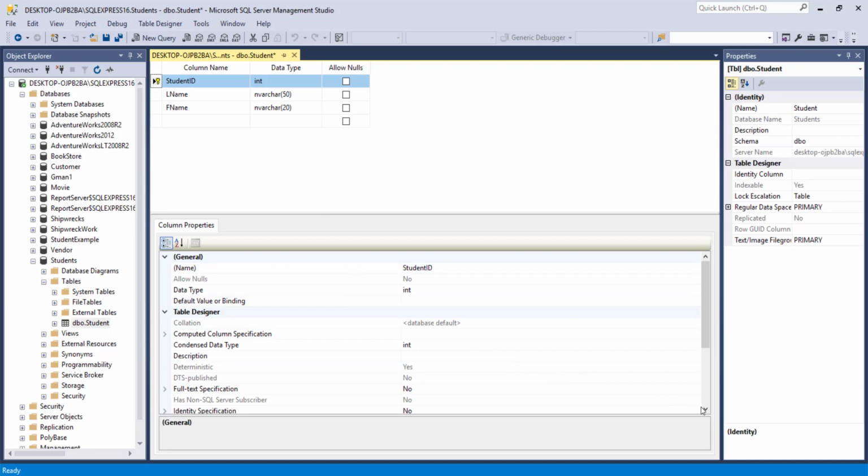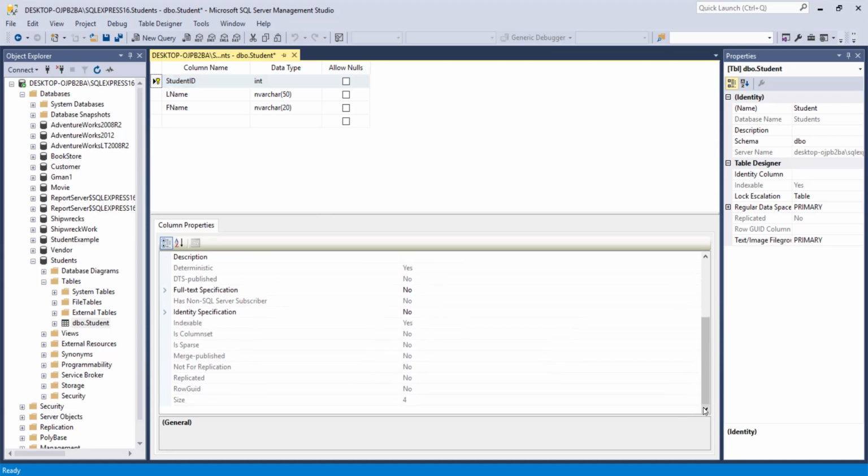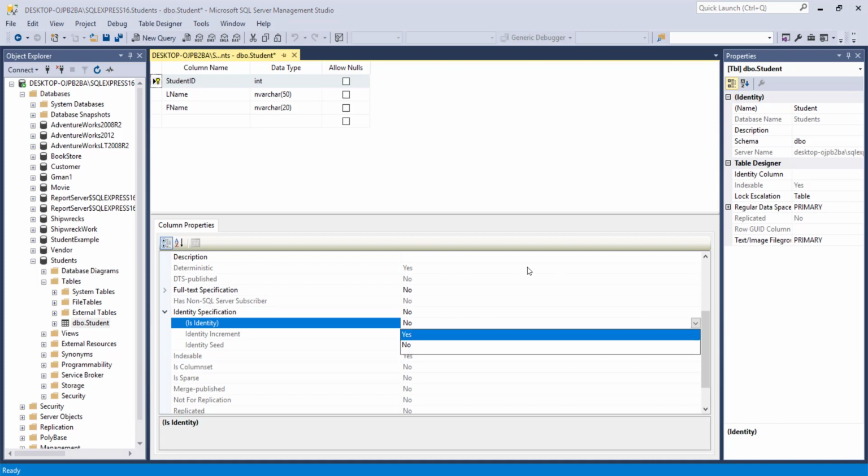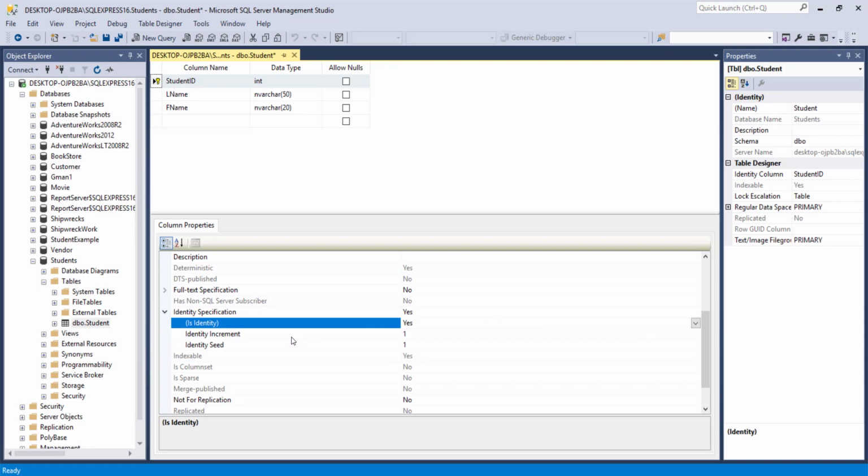If we go down a little ways to this identity specification, we actually have to open that up, and in the is identity area, we change that, there's a drop down over to the right, to yes. Increment by 1, identity seed 1. That means that it starts at 1, and the next record you add is going to be a 2 and a 3 and a 4 for the student ID.